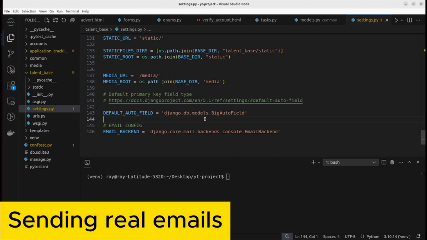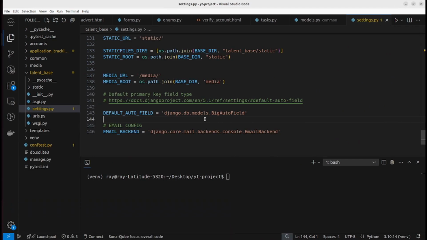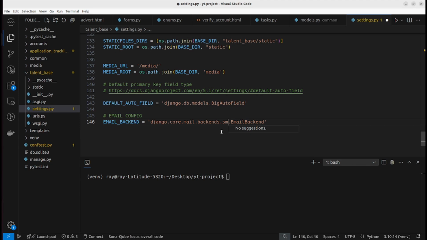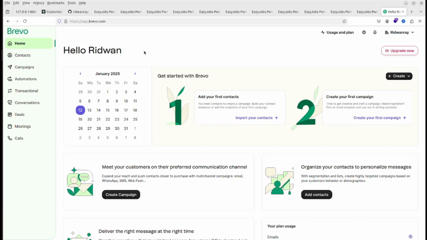Alright friends, we are going to focus on how to send actual emails to users by using Django. Previously, we used the console email backend, which displays sent emails on the screen. Now, we will use the SMTP email backend. To send out real emails, an SMTP backend is required.